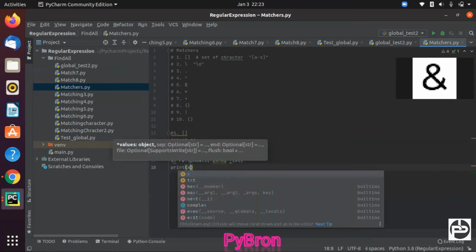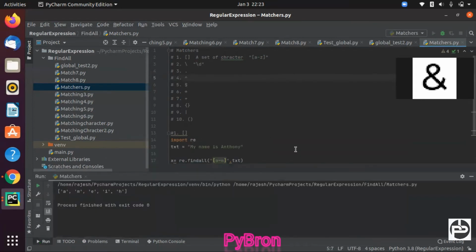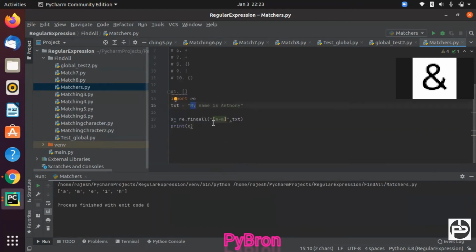Now if I execute this code, run matchers, I can see "ameh" came, but why did the capital M not come? Because capital M does not fall under the criteria a to m, since a to m means small a, b, c, d. So this M will not be considered, and here A also did not come. Now if I execute this, I can see all the matches came here. So this is the criteria a to m, meaning whatever alphabet is between a and m is coming here.